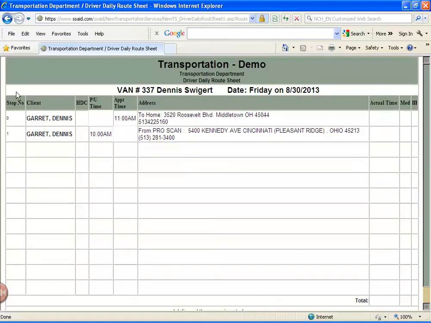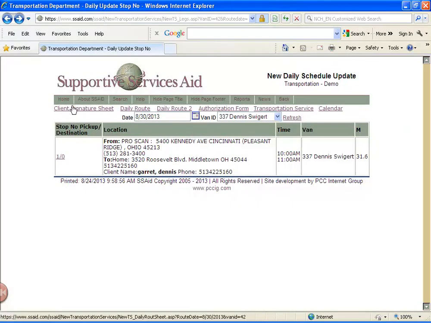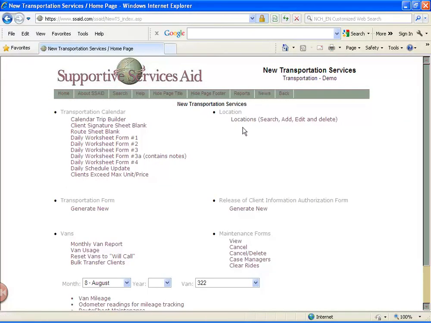Okay. So, as you can see, we went over to transportation services. We added a client. We added the service of new transportation. We went into the calendar, we added a trip for that client. We printed off worksheets to figure out what vans are going to pick them up and drop them off, if you like, or you can leave the same van there. And then after we worked on our worksheets, we actually went in there and we updated each leg.